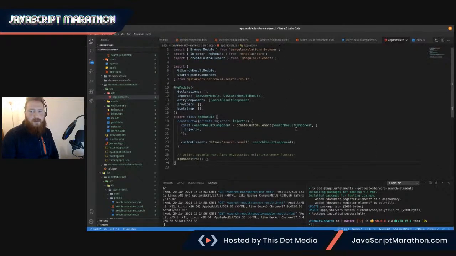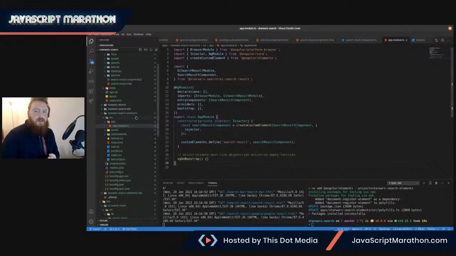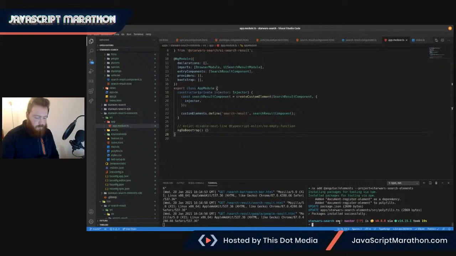Okay, so that's the basic setup that we need to convert our search result component to a web component using Angular elements. So now what we want to do is actually build these files so that we can import them into our AngularJS application to be used. So we're going to use nx build. We're going to create a production build, and we're going to target the project Star Wars search elements.